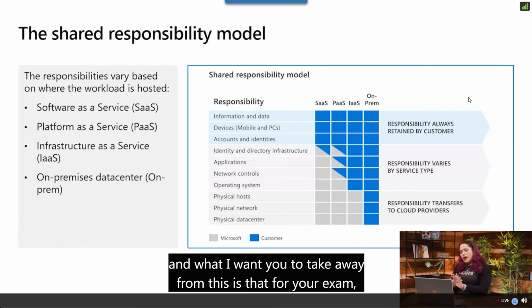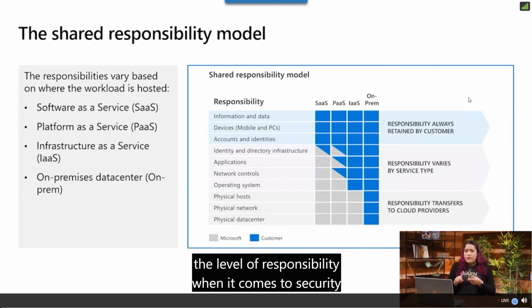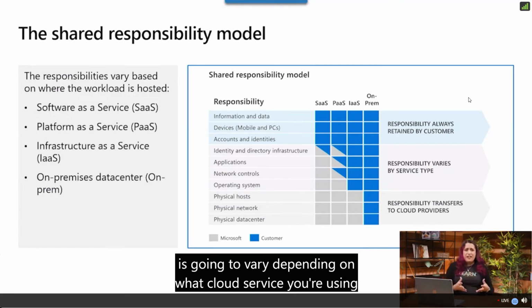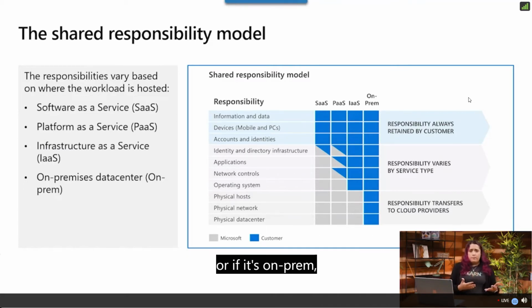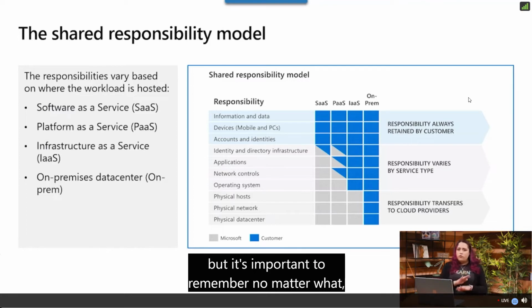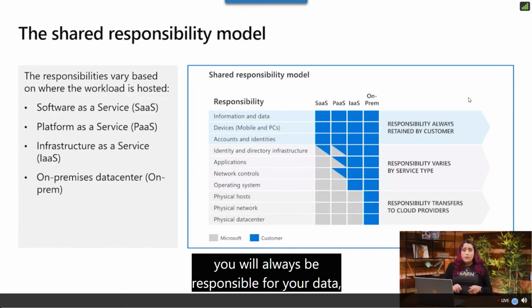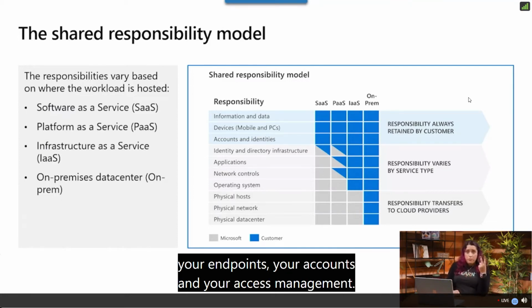What I want you to take away from this is that for your exam, the level of responsibility when it comes to security is going to vary depending on what cloud service you're using or if it's on-prem. But it's important to remember, no matter what, you will always be responsible for your data, your endpoints, your accounts, and your access management.